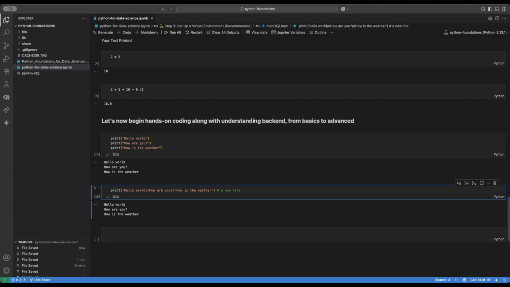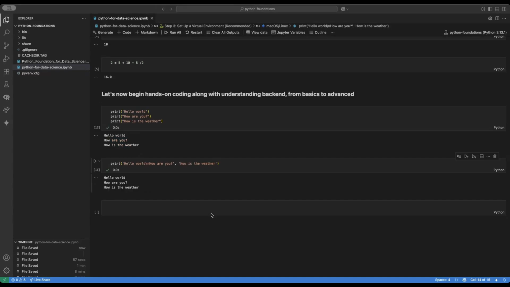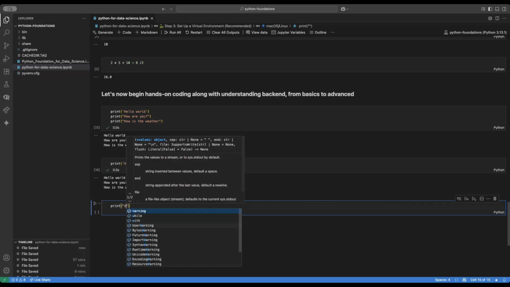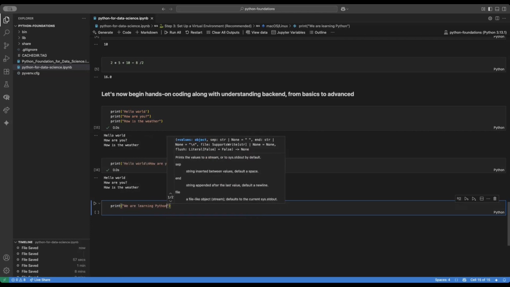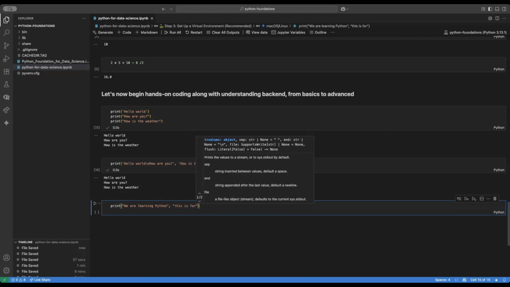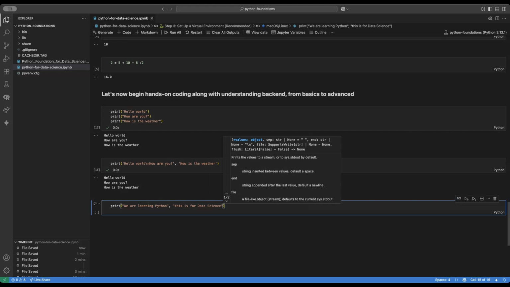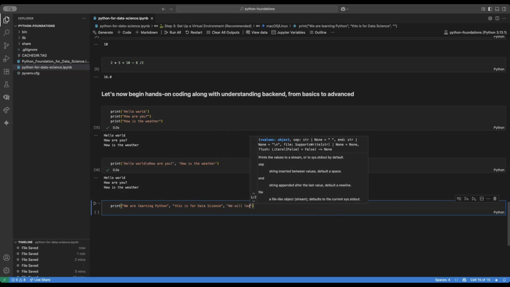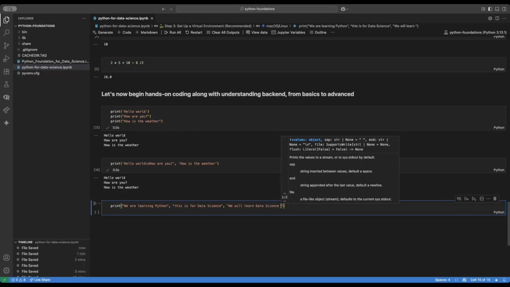So it is really useful when you want to format the print statement into multiple lines and you want to make it more understandable and more usable. Next thing in the print statement is about printing multiple print statements in the same print function. So what I mean by that, let's say print, we are learning Python. This is for data science. We will learn data science in depth, etc.